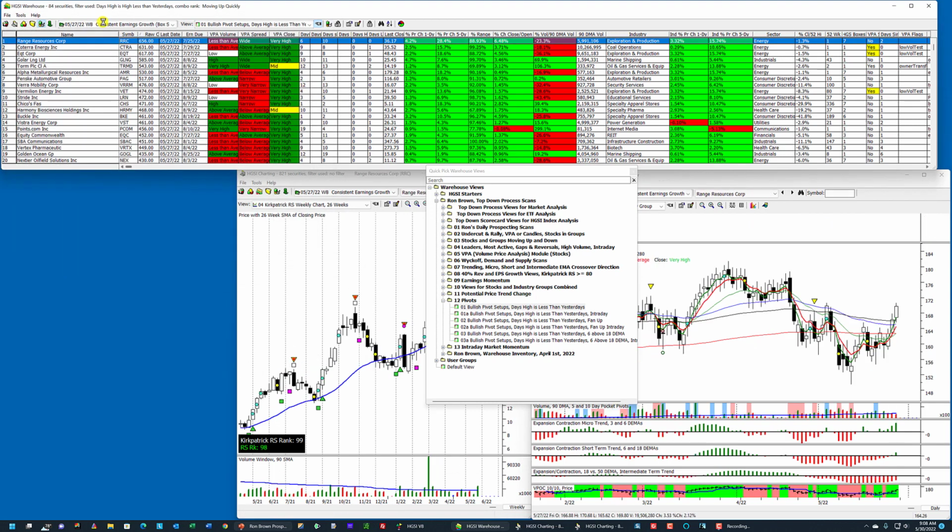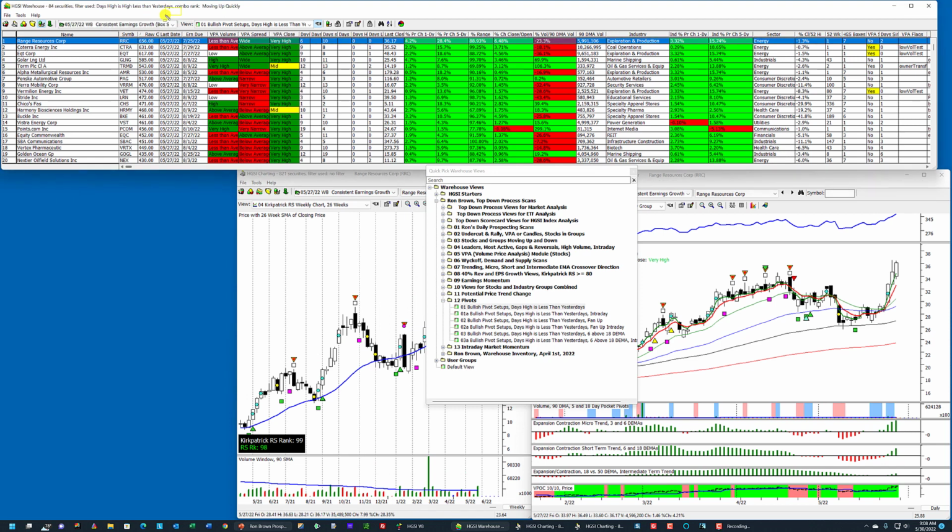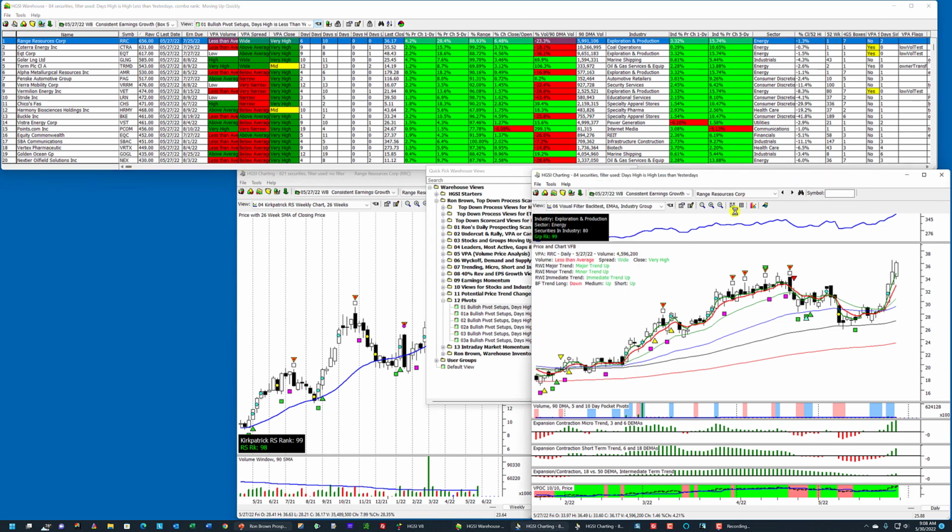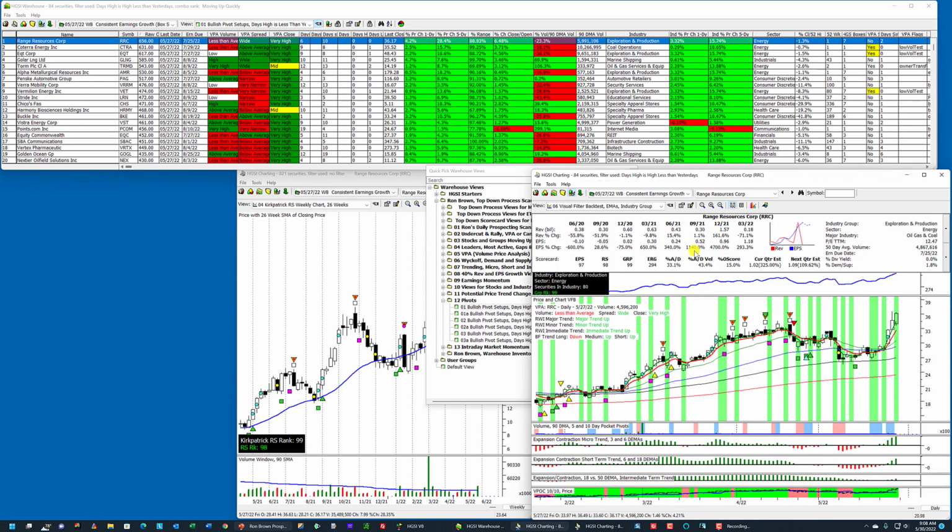So I'm in my, let me make this an arrow in red, I'm in my consistent earnings growth folder, which is updated daily when you run your update, and I'm looking for stocks that have consistent earnings growth, and I'll just look here, range resources, look at the revenue growth. Now, revenue growth is a little sloppy, but I'm interested in earnings growth, and look at the earnings growth on this stock.